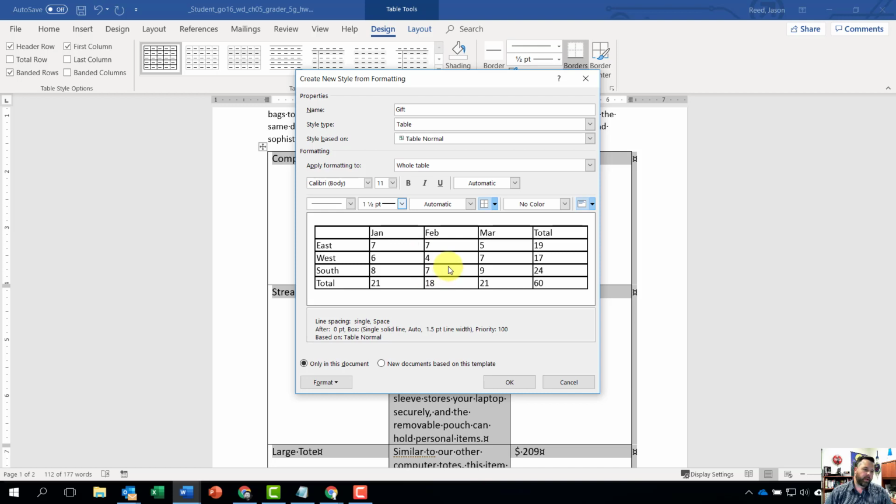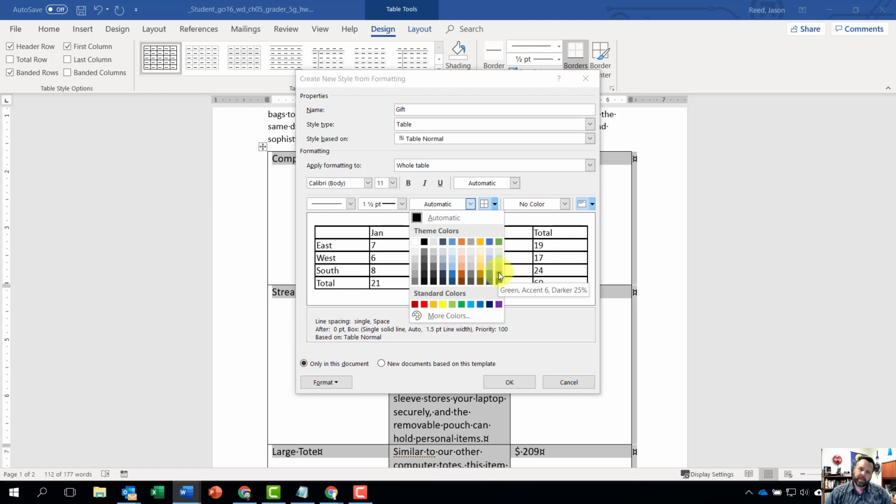Notice how the lines got thicker. We also want to set our border color to green. So right here where it says automatic, we want to click the down arrow. And we want to do green accent 6, darker 25%. So it should be this color right here.